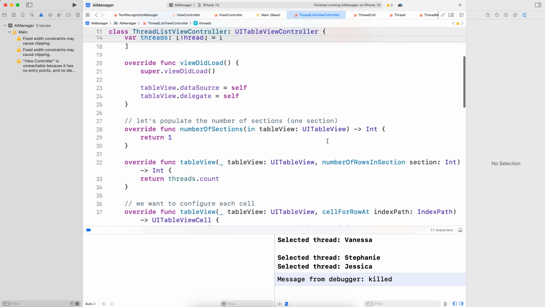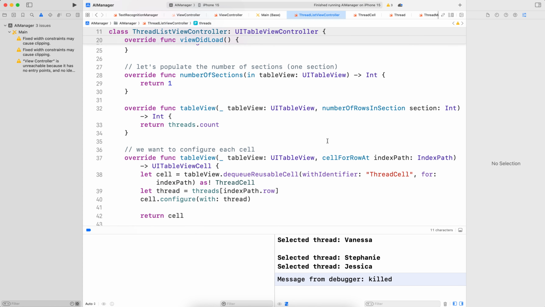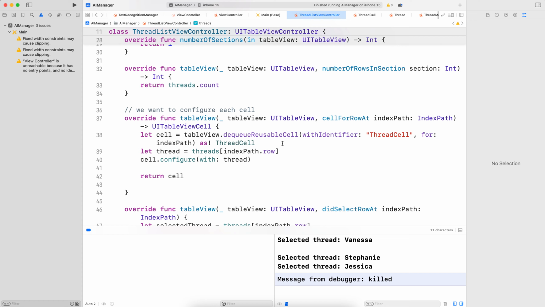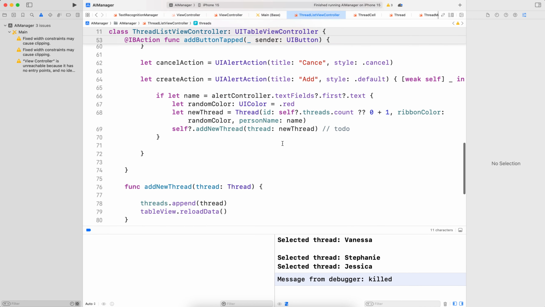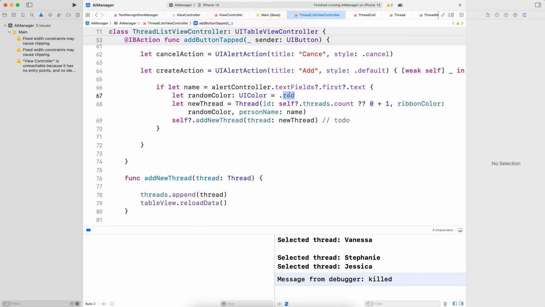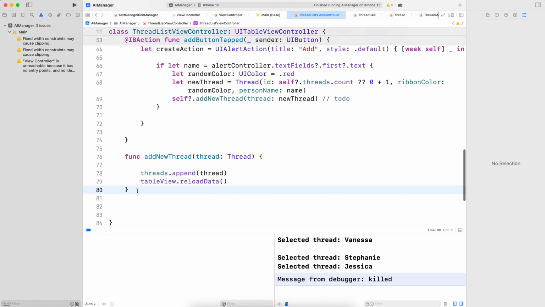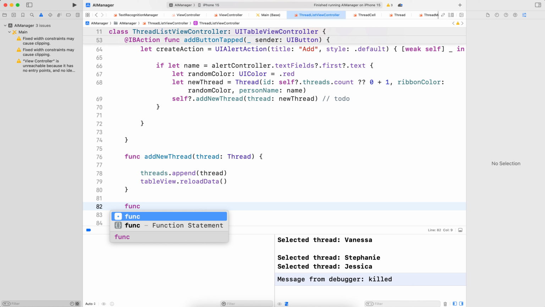It's been changed everywhere. All right, so something else we need to change is to add different colors every time we add a new thread, because right now it's always red, but we don't want this. We want to create a function that returns a different color. So let's do this. Func getRandomThreadColor, or ribbon color, let's call it, yeah. Random ribbon color.